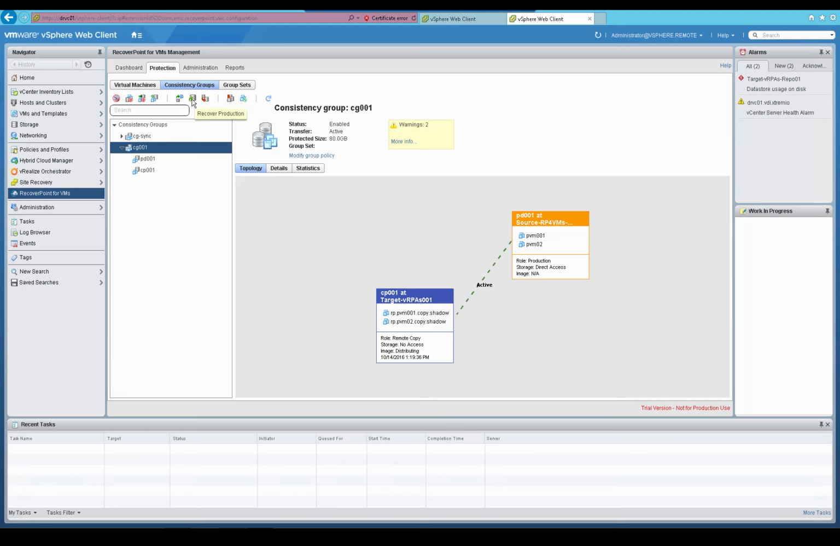The next option is recover production. This is different than failover. So first, let's see what failover is. Failover basically means that I'm going to fail over the VMs to the remote site, so from the production vCenter to the recovery vCenter in my case. That's pretty much the straightforward use case, and I would argue the more common use case.